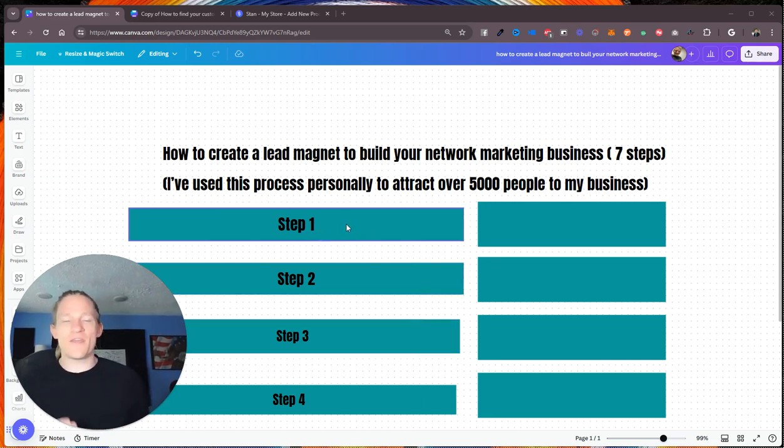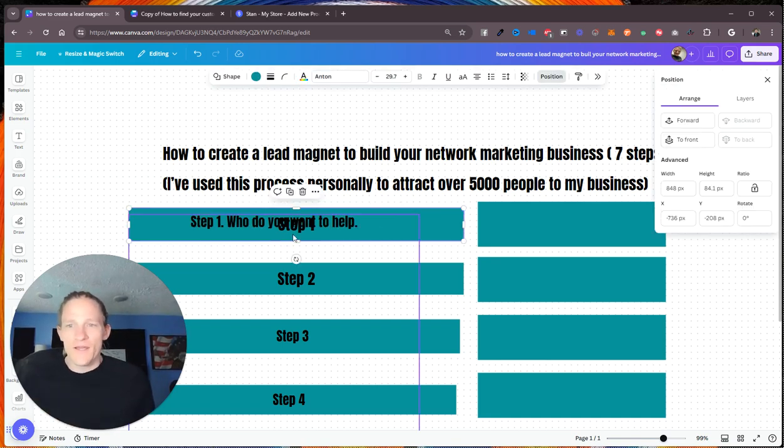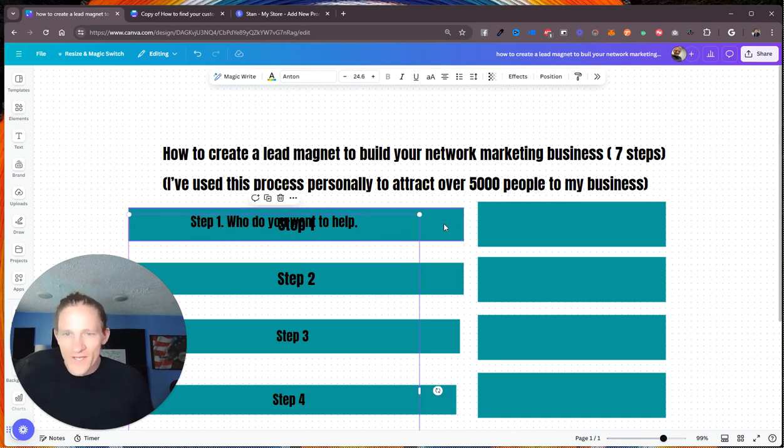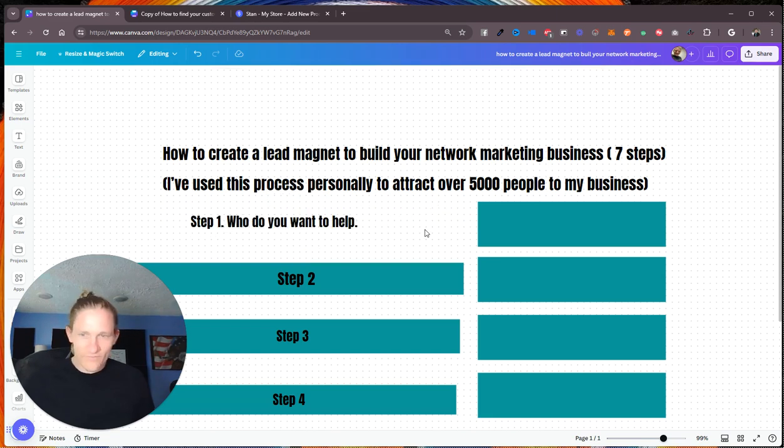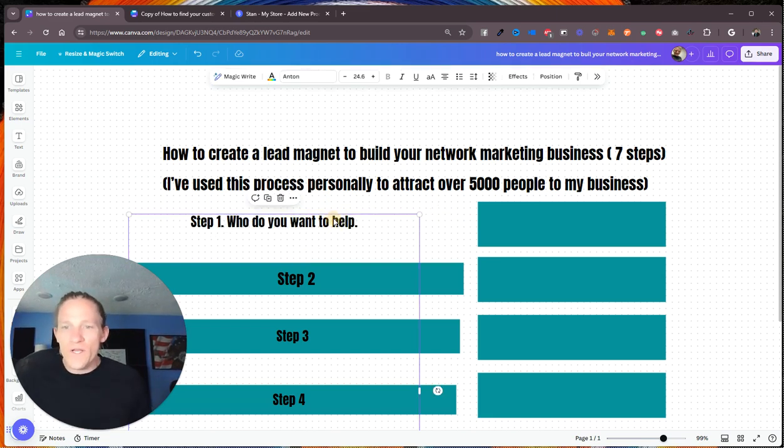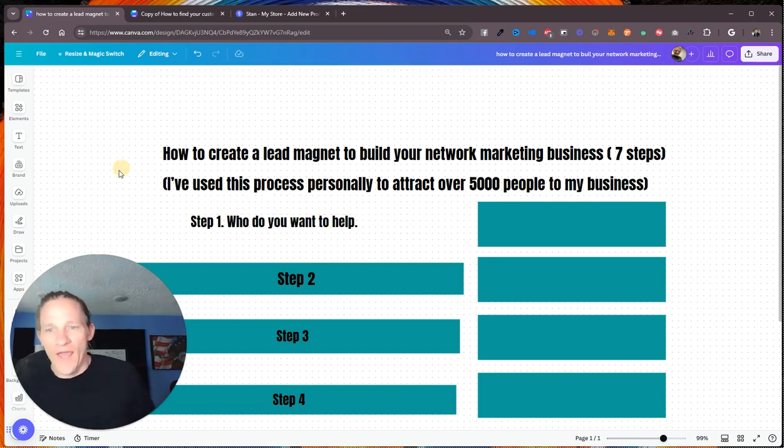The first step that you need to do in order to create a lead magnet, you need to figure out who it is that you want to help. All right, so you need to figure out who it is that you want to help out.